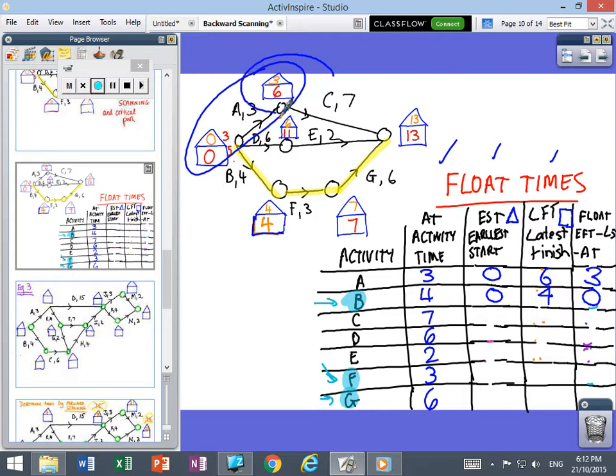If I do C now, which is here, what's the earliest that it can start? Well, if A runs to schedule, the earliest C can start is 3. What's the latest it can finish? Finish at 13.